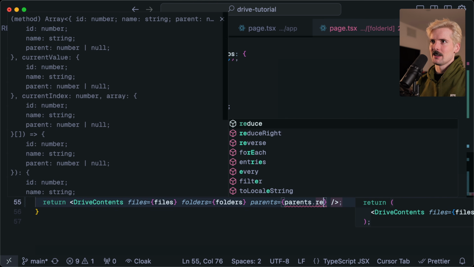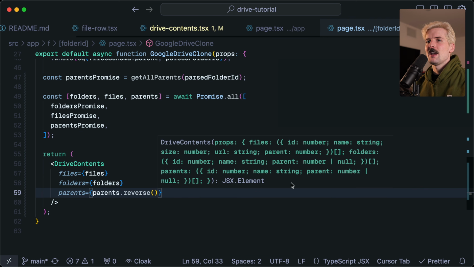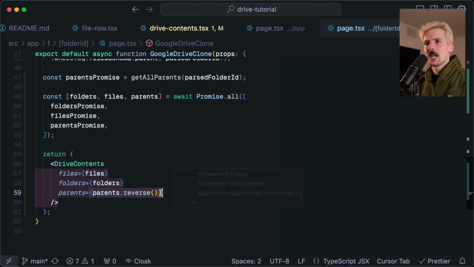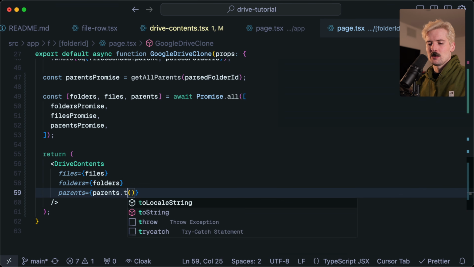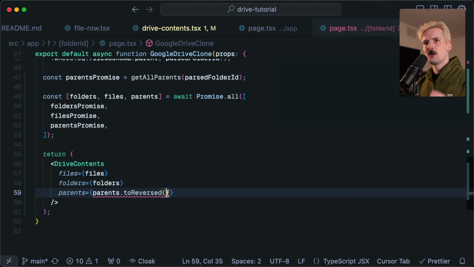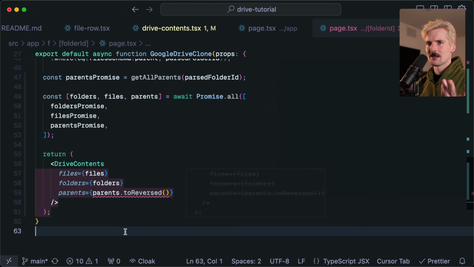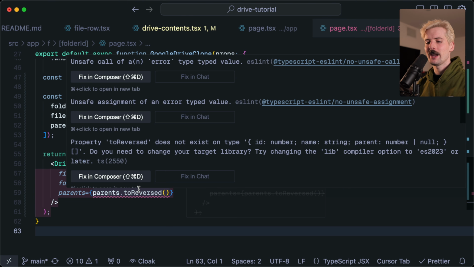So I did parents.reverse, and this was something we got from state. It's actually reversing the original array. .reverse sucks for that reason. Instead of reverse, we could use toReversed, which is a new browser standard that I guess my TypeScript instance isn't aware of. You can probably get the TypeScript config to stop complaining if you want to. toReversed doesn't modify the original array, it creates a new one.